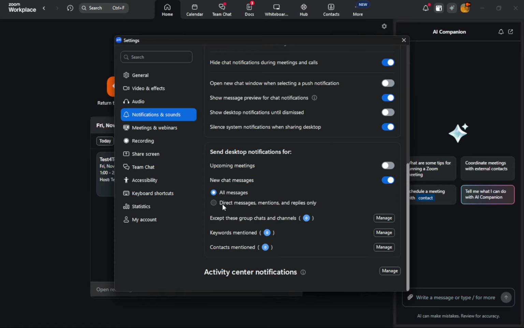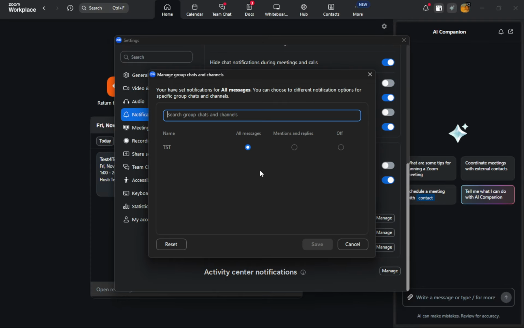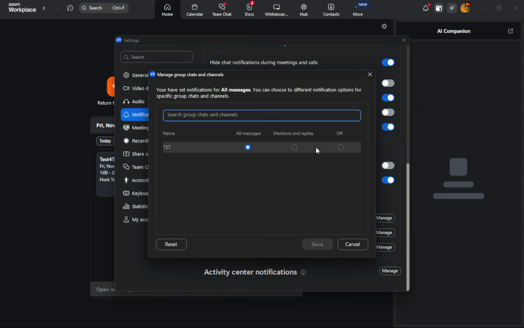You'll also see options to manage exceptions for specific channels or chats. This is a great way to keep things productive without turning the alerts into noise. For example, if a busy channel doesn't need constant attention, you can set that specific channel to mentions only, while everything else remains on all messages. Think of the global setting as your default, and these exceptions as fine-tuning for special cases.